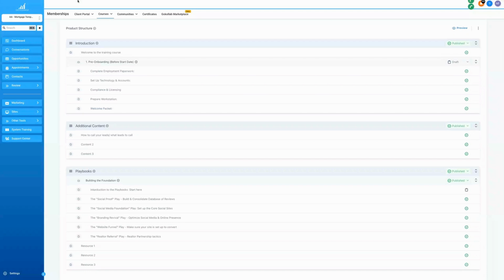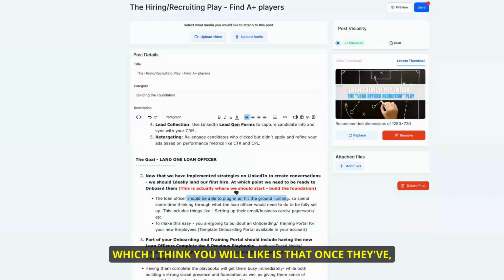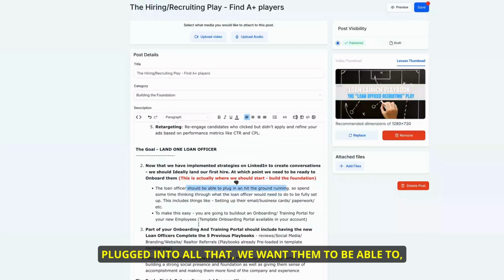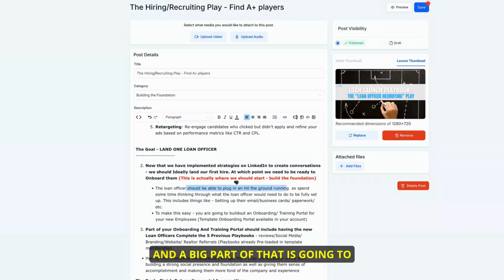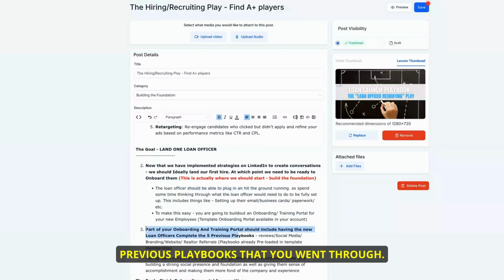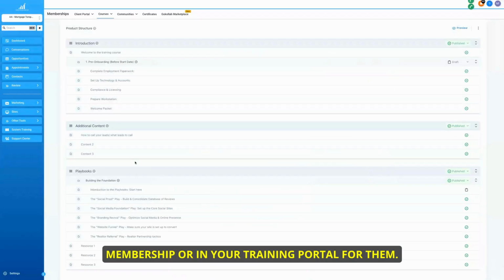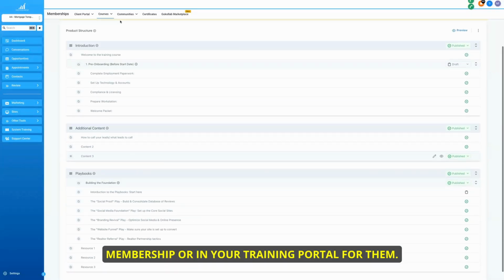Then, which I think you will like, is that once they've plugged into all that, we want them to be able to gain momentum and be excited about working with you. We don't want them to be kind of dragging ass, so to speak. We want them to feel like every day they're getting better, they're getting closer to their goals. And a big part of that is going to be having them go through the 5 previous playbooks that you went through. And those are already available right here in your membership or in your training portal for them.